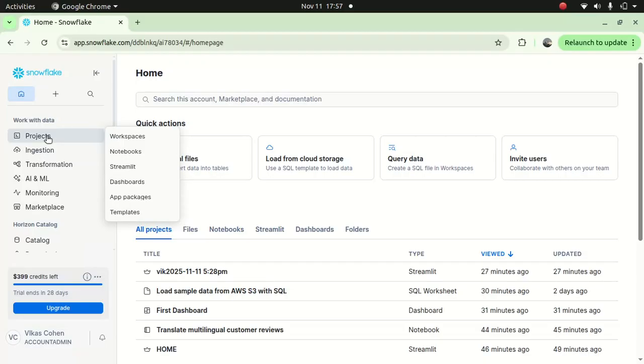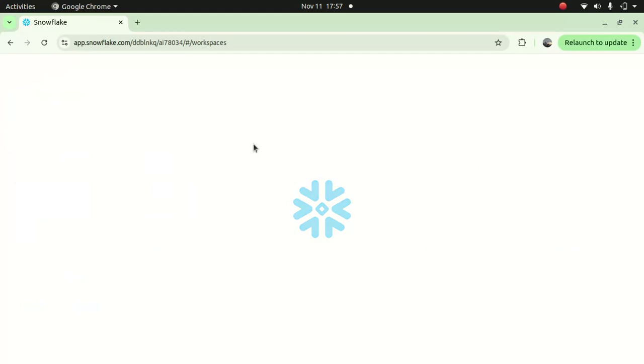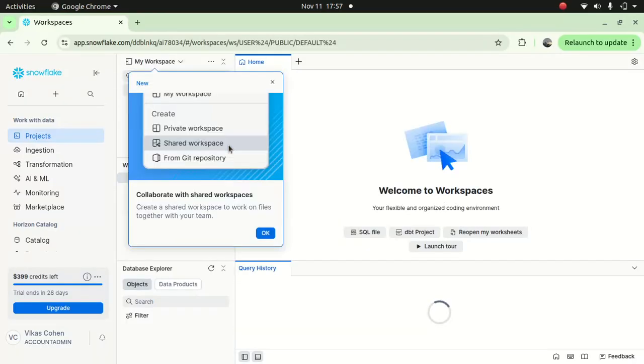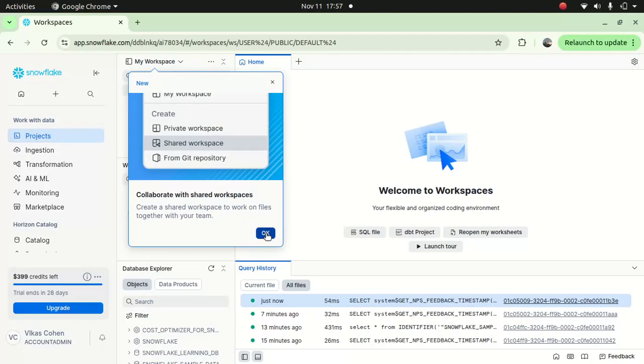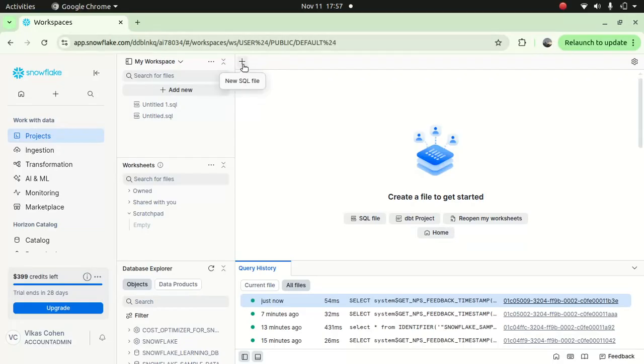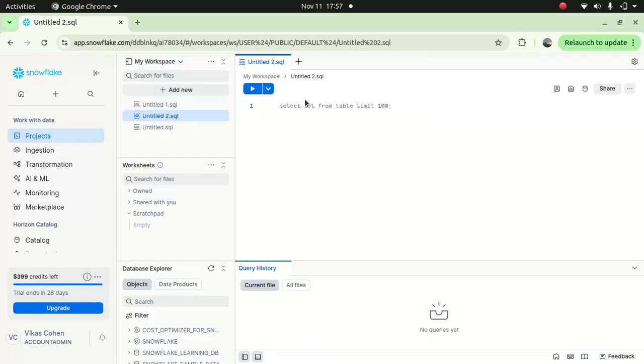Now, projects is more important. You have workspaces, you have notebooks. Workspace is where you do most of your work, like most of your queries and other good stuff. I'll just show you a very simple example. Obviously, I do expect you to have some understanding of SQL queries. If you don't, that's fine. I could explain in one of the episodes the different SQL commands and all kinds of stuff. So for now, I wanted to access a table.